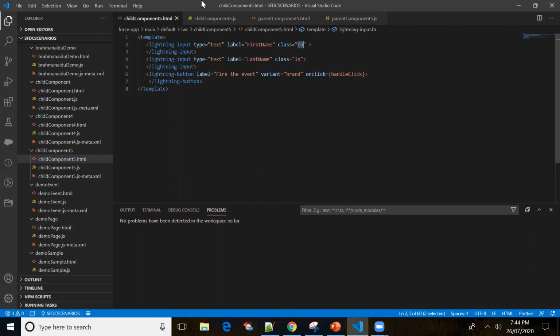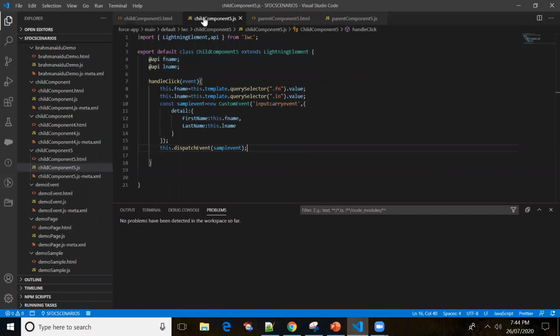On clicking of the button, we are going to create an event and fire the event. So I've created two variables, first name and last name. I have imported the API property as well. If you want to refer to this variable, then you have to make use of this property. We'll be getting the value with the help of this.template.querySelector, and fn is the class name. Since we want to get the value, it should be .value. Same thing for the last name as well.